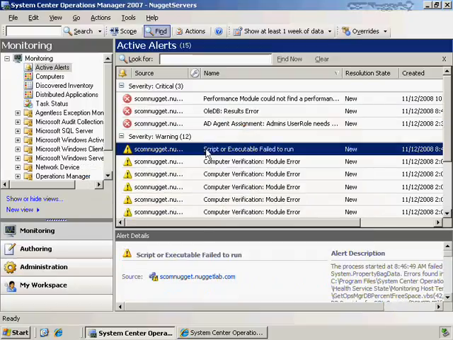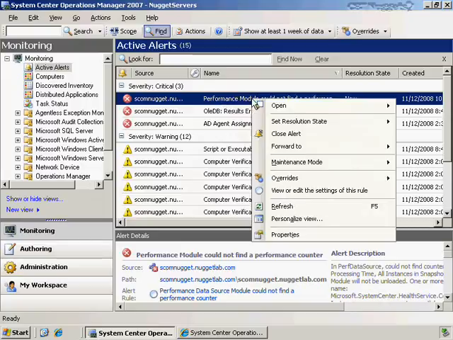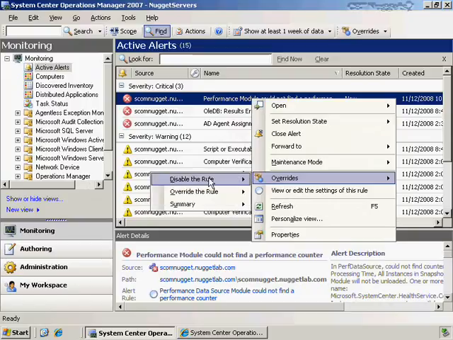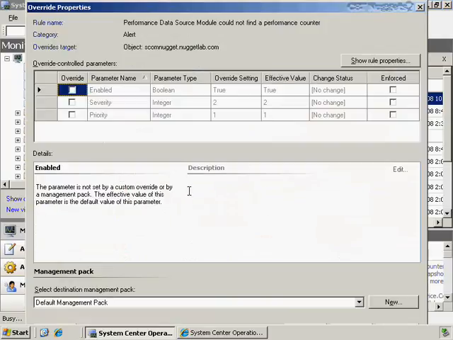There may be some other situations, though, where instead of actually disabling the rule, what I want to do is instead set an override for the rule. Let's say I've got another one up here. Performance module could not find a performance counter. I'm going to go down here and set an override for the rule instead of actually disabling the rule for this particular object, scom nugget. If I choose to override the rule, what it brings up is the override properties screen associated with the rule that has been created for the situation that's occurring.